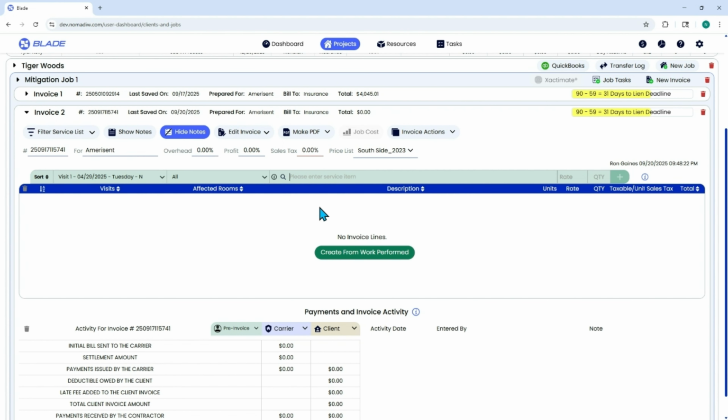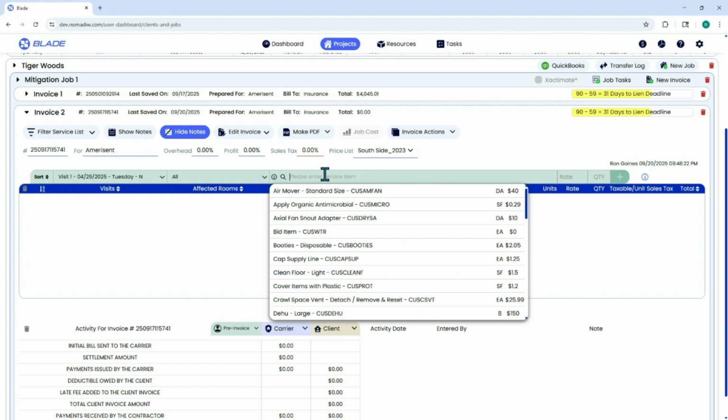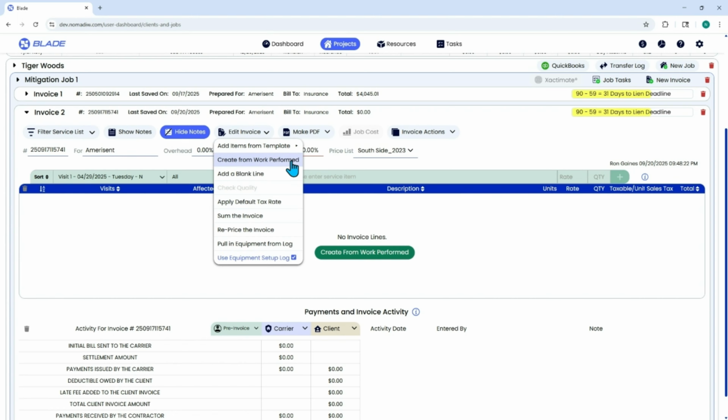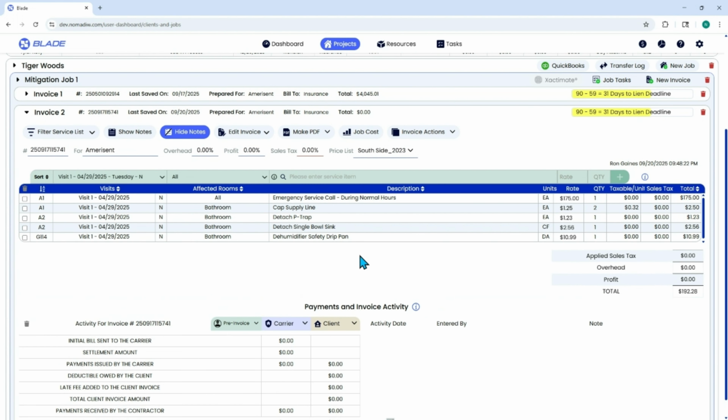We can now create an invoice using our own custom service and price lists. This particular invoice does not yet have invoice line items. There are a couple of ways to quickly build the invoice. First, if your technicians have already entered work performed at the job site, build an invoice from the information recorded by your techs at the job site. Do this using the large green colored button, or use this menu item to create an invoice from work performed data.